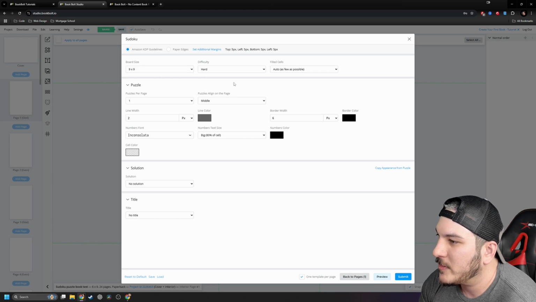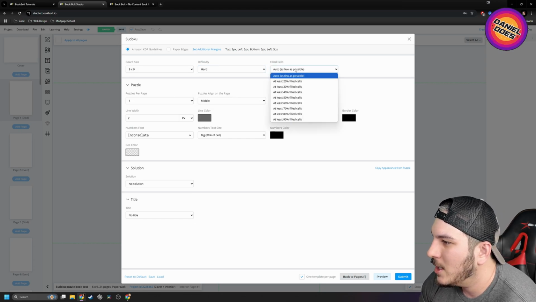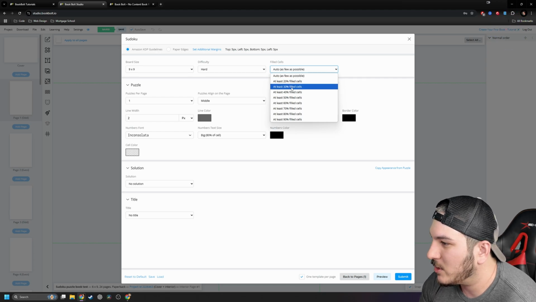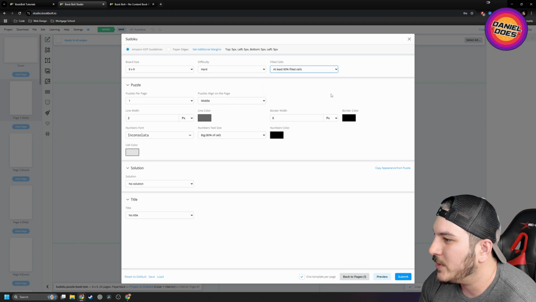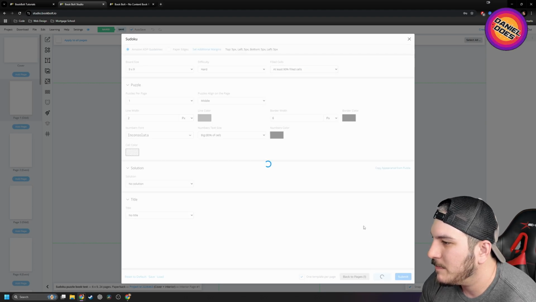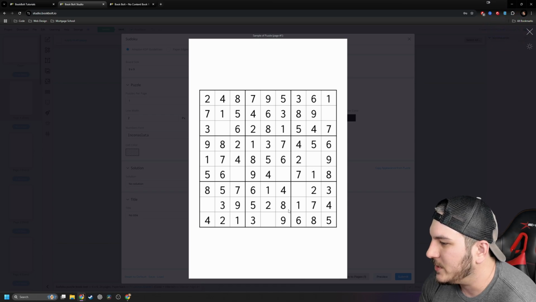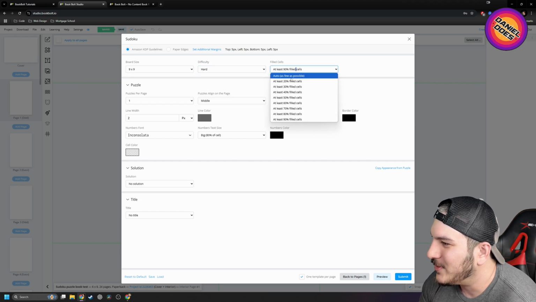If you go difficulty here, you got very easy, normal, hard. Filled cells. You can fill at least 20% of the cells, 30%, all the way to 90% filled cells. So if you do that, if you preview it, it fills up 90% of it. So you see that right there. That is a very easy puzzle. Even though it says hard, it's very easy.